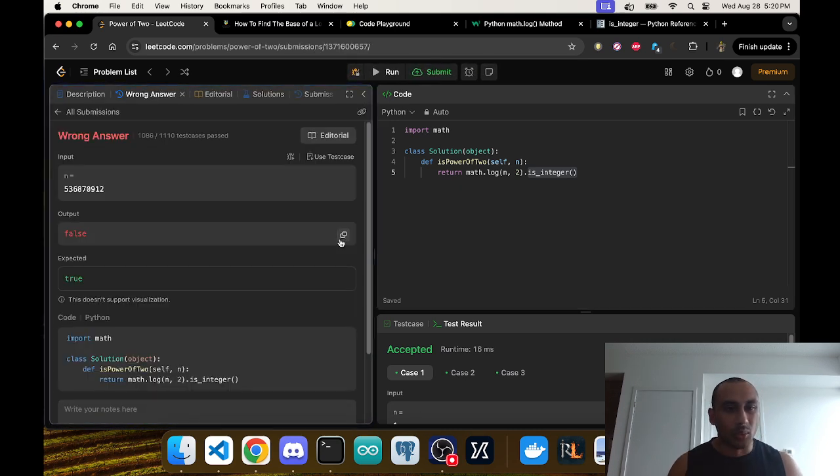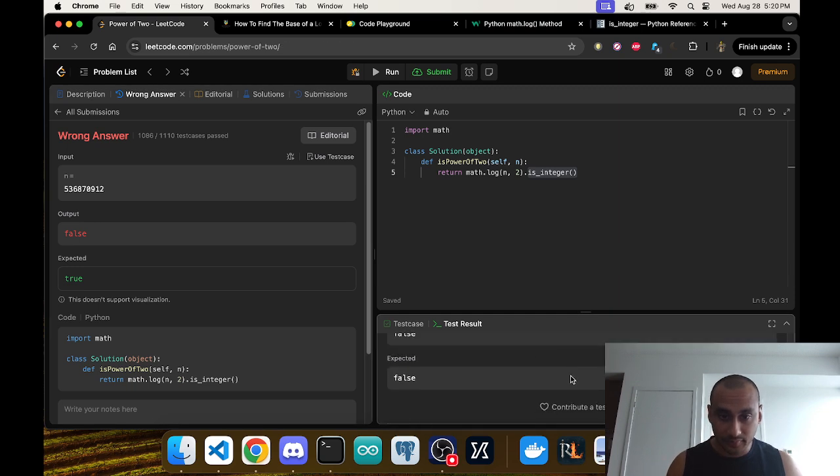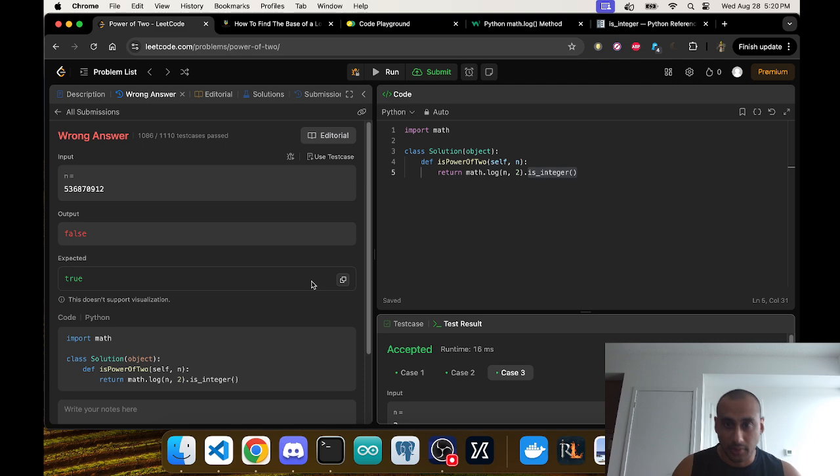What? It literally works on all of these. Why? Expected true, output false. Why is this not working? Log of this base 2 is integer. It should work. It pretty much works for 1,086 test cases out of 1,110 test cases. Why does this not work?